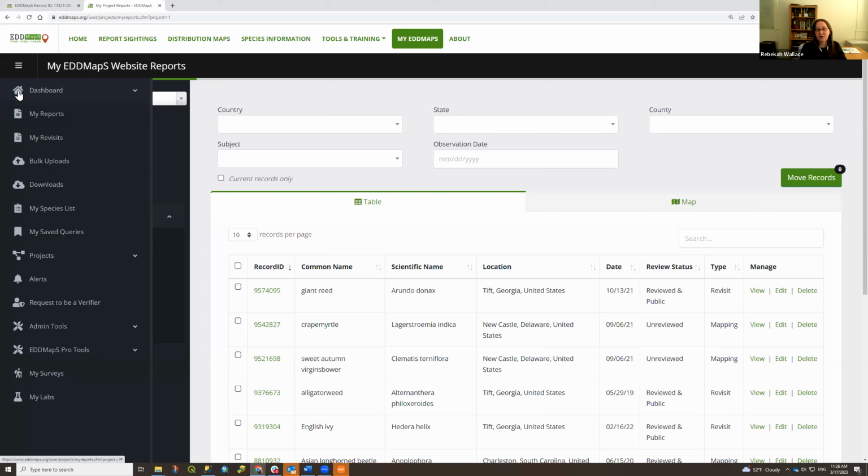There are a lot of features in Pro that don't exist in the EDDMapS app. I didn't realize I'd taken so long. So Pro, the main things you want to do first is set yourself up on the website.